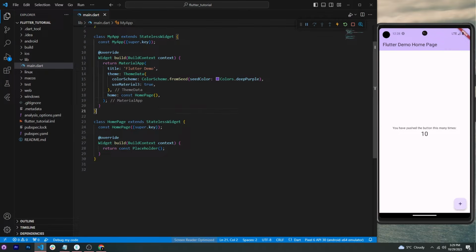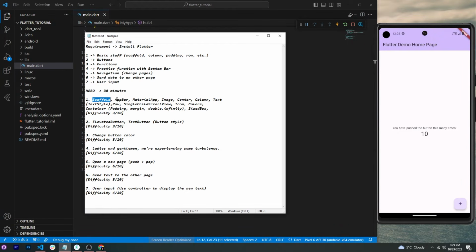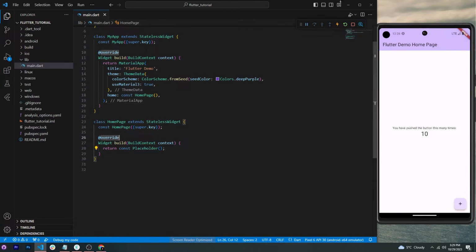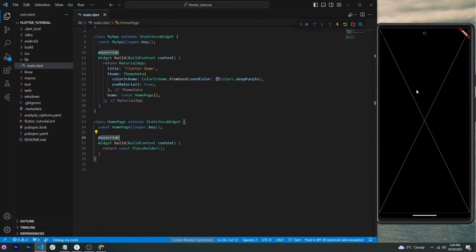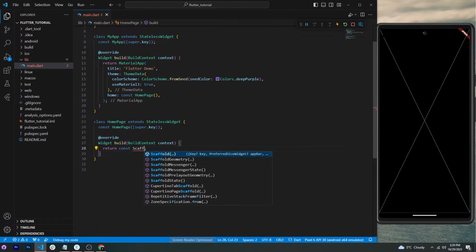All right, so later we'll talk about the material app, but for now, we will start with the scaffold, after that the AppBar and after that the material app. Okay, so we have the scaffold. So if we refresh the application, you will see that we have a black screen. And right now we have it. Perfect. So we will replace the placeholder with the scaffold widget.